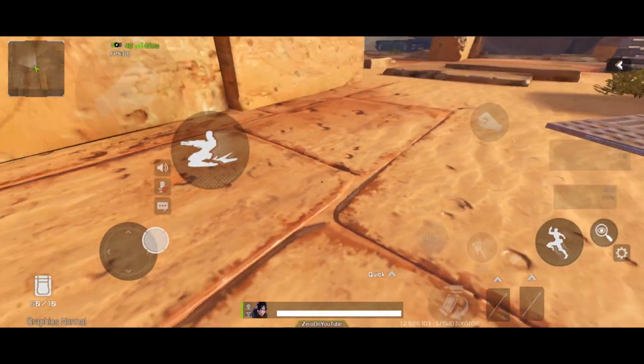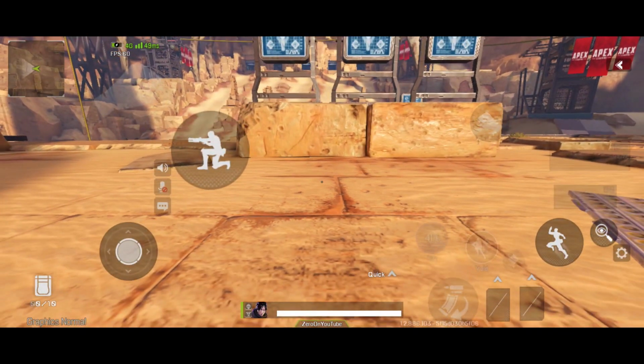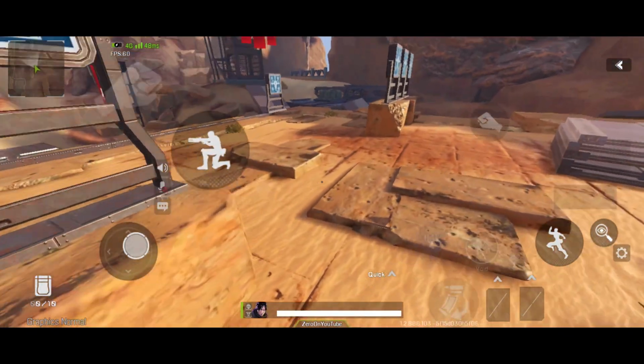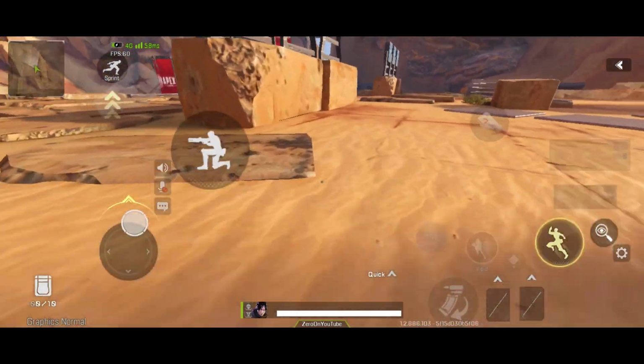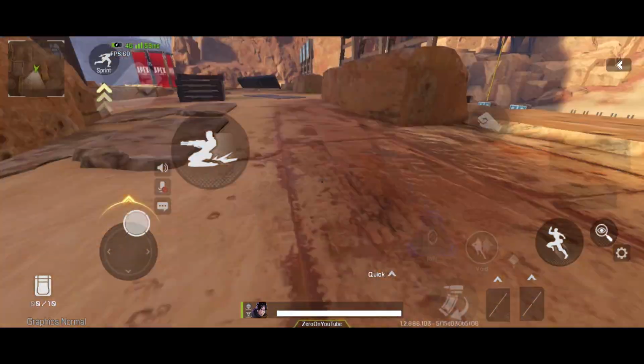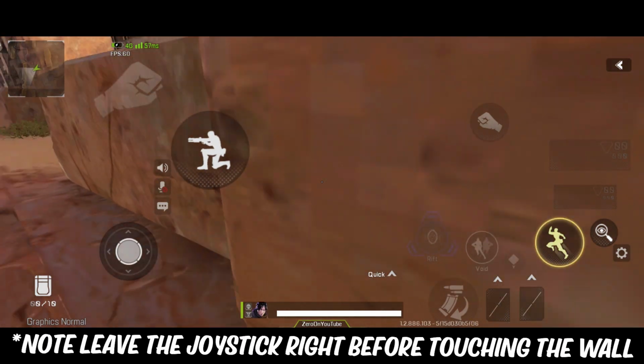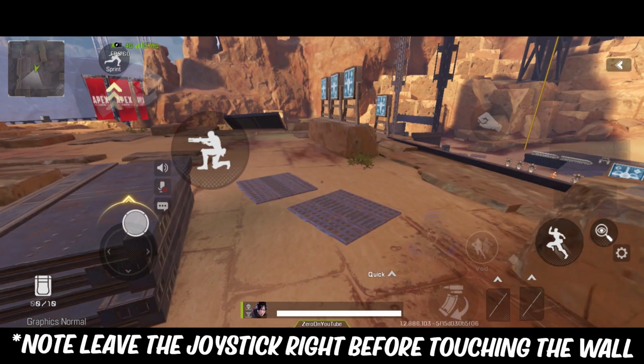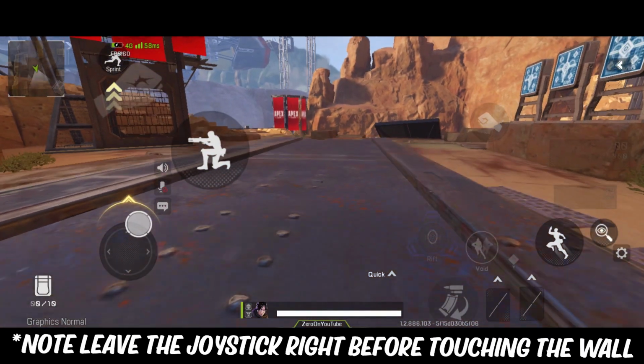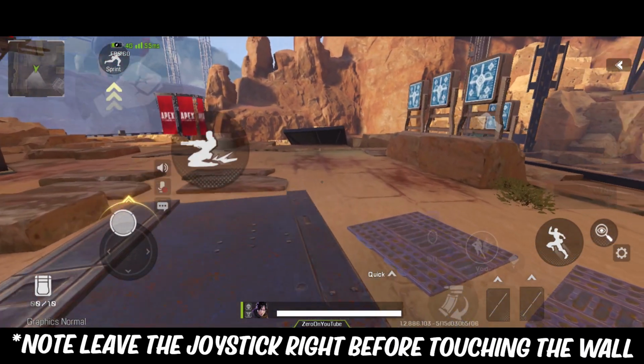So basically to fix this, you will need to time your slide jumps right and aim for the middle part of the smaller walls. Now I'll show you with an example. You know how far your slide jumps will go, right? So you need to slide jump from a distance and repeat the steps I showed you before, but the only difference this time is that you want to leave your joystick right before you touch the wall and hit the middle of the wall so that you can wall bounce.